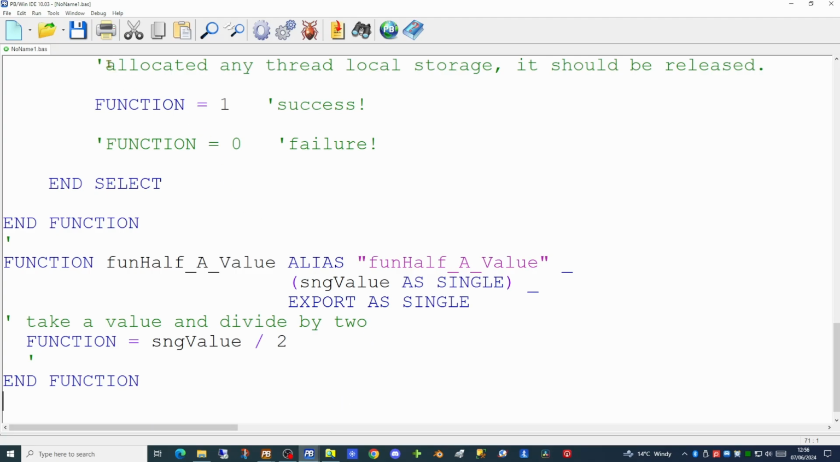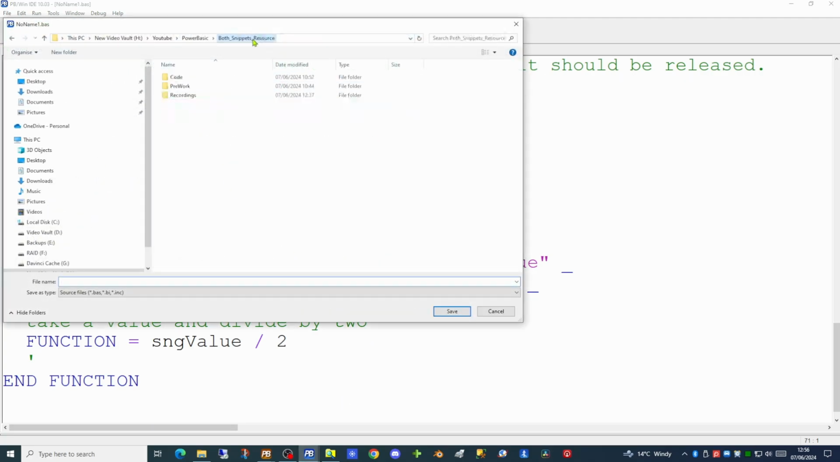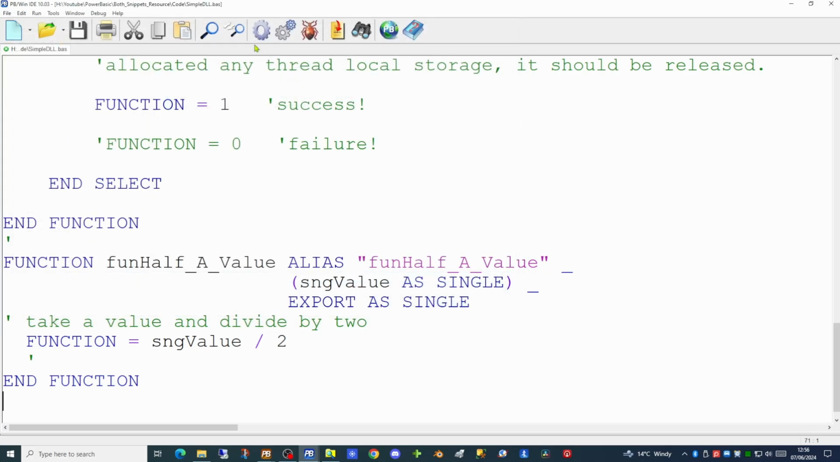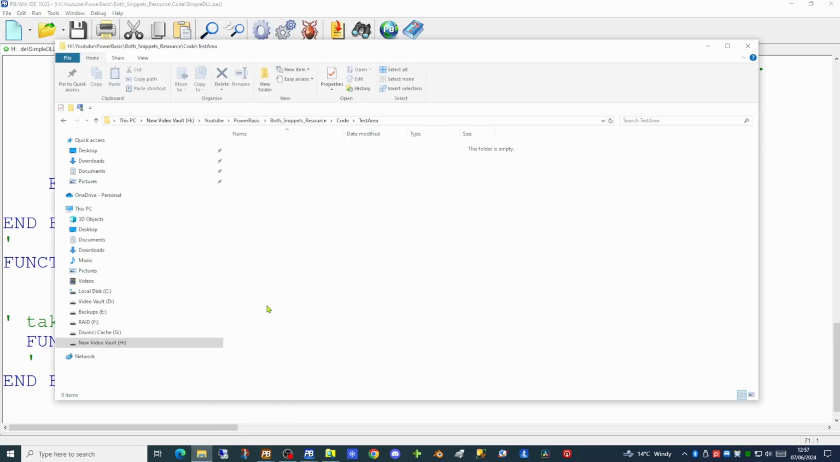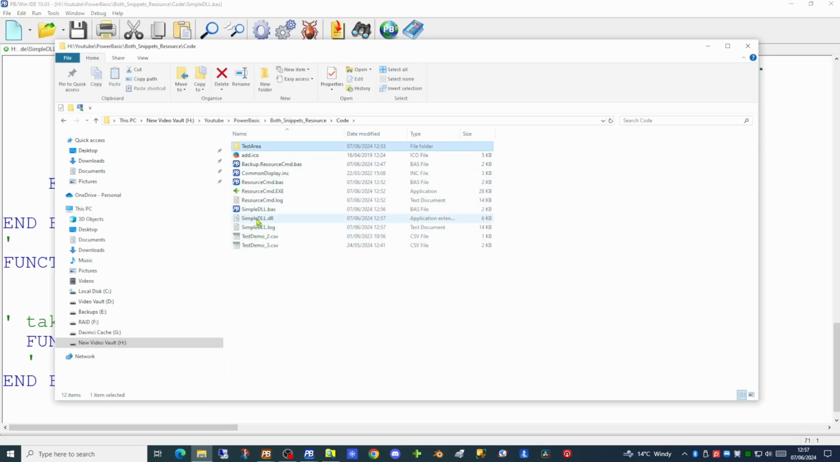So if we save this, we'll call the file simpledll.bas, and we will do a quick compile on it, and it compiles quite cleanly. And if we have a look in our code area, we can see there is our simple DLL.dll. So we have created a DLL which we're now about to call.